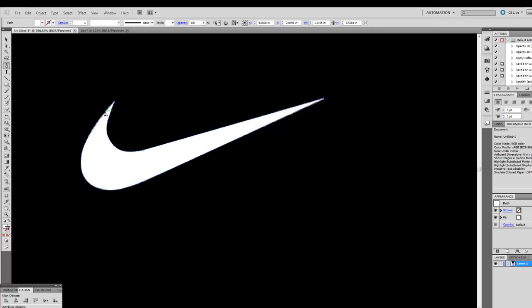I'm not 100% happy with that point right there. So I am going to hold down my Alt key and click on that. And then I'm going to move right there. And while I'm still here, I'm going to keep my Alt key down, and I'm just going to pull that out a little bit because I think my path needs to match that just a little bit better. And I think I've done a pretty good job with that.